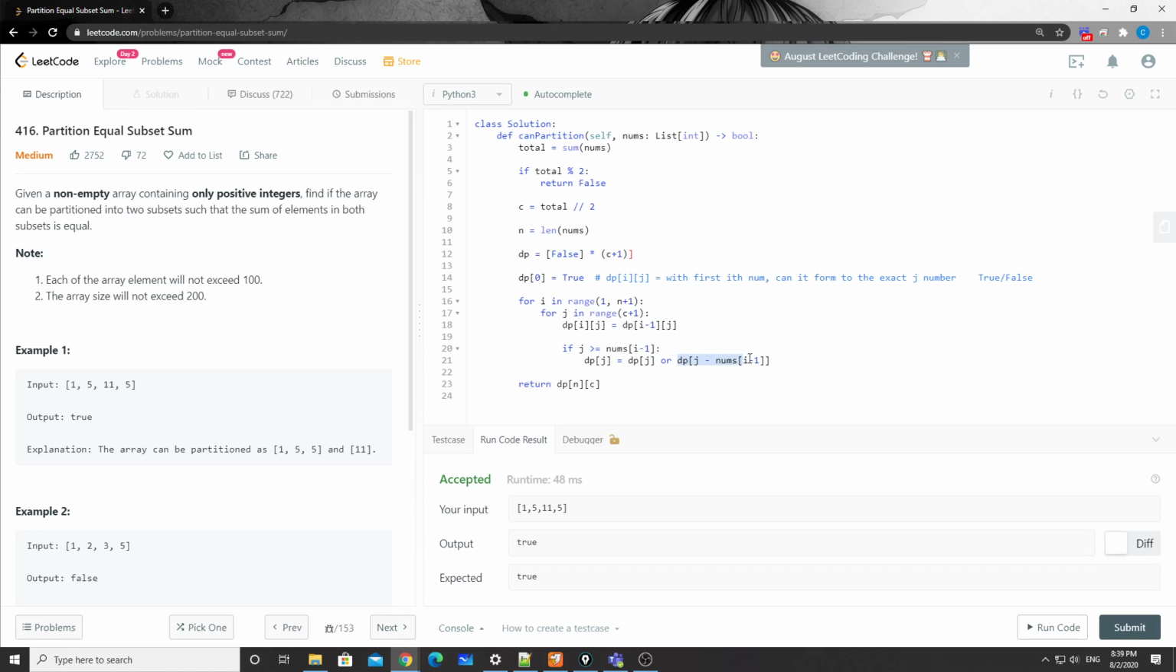We have to use the value from the previous state. To make that happen, we have to loop from the biggest to the smallest, so that when we calculate dp j here, this dp j minus nums i minus 1 is still the old value from the previous state, from the i minus 1 state.